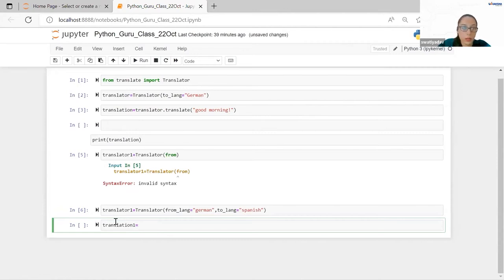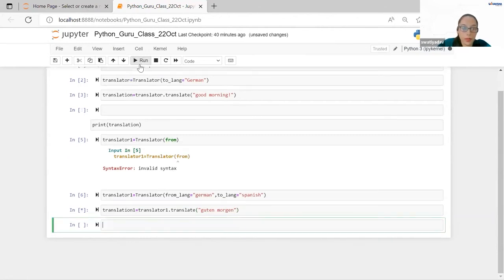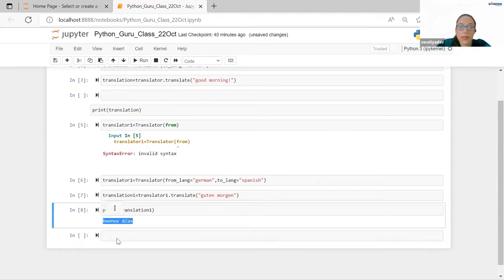Let's do translation equals translator one dot translate, and here we are going to do maybe the same thing. Let's write Guten Morgen over here, and run. And then print translation one. So you've got Buenos Días. That is one simple thing that you can work with without having to worry about all the languages which are there. You can simply use this translator module and work with it.